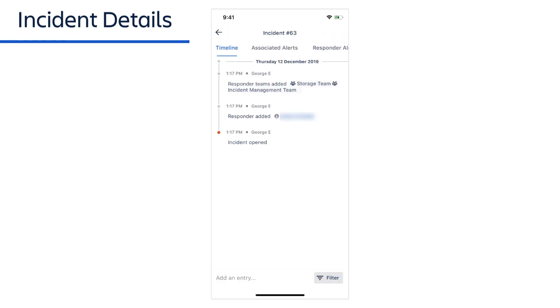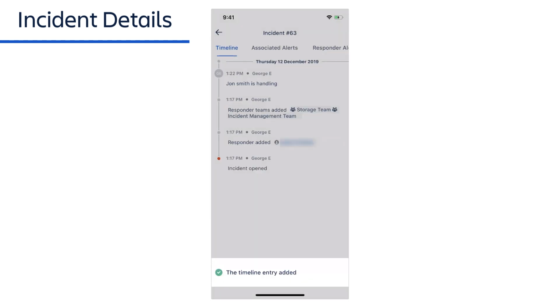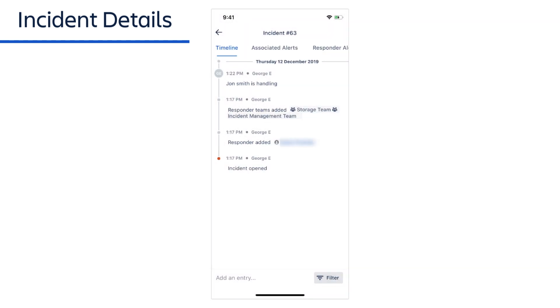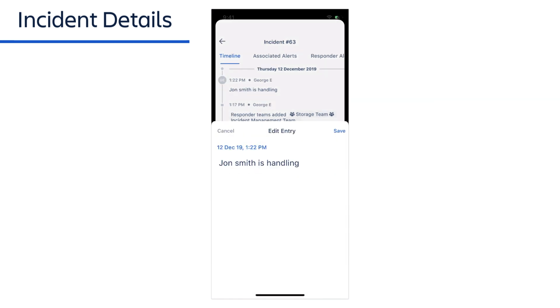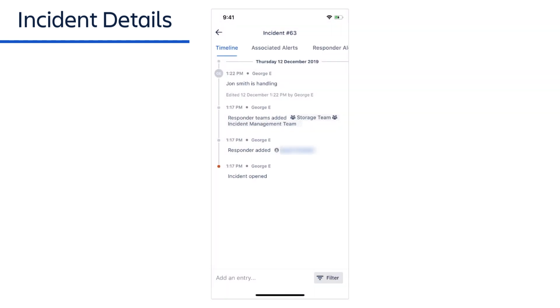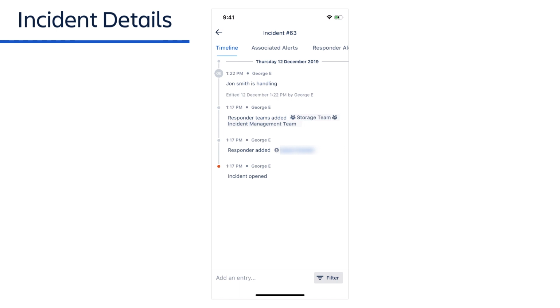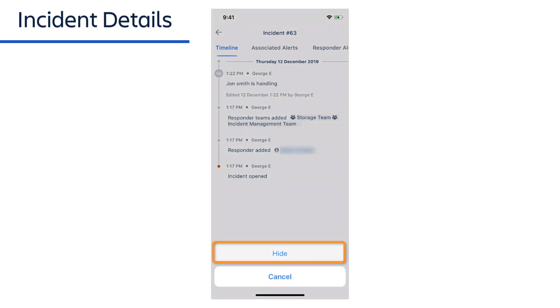The timeline displays an unfolding history of the incident. Tap Add an Entry to add a new entry to the timeline. To modify date and time information for a timeline entry, press and hold and select Edit from the pop-up list. To filter the timeline, tap Filter and select the filters you want to include or leave out. To hide a timeline entry, press and hold and select Hide from the pop-up list.